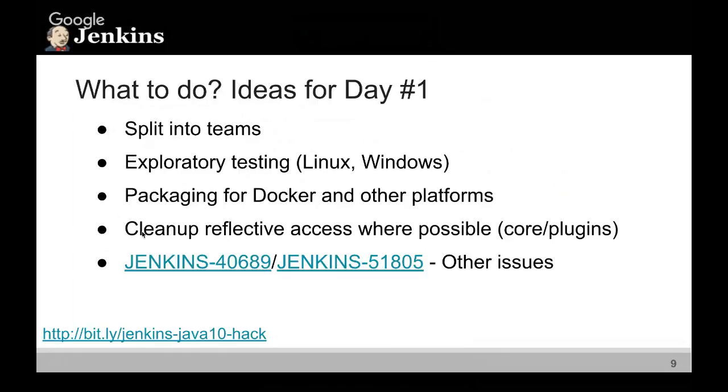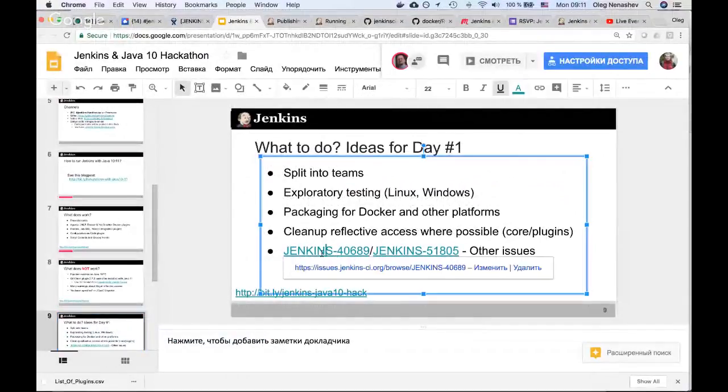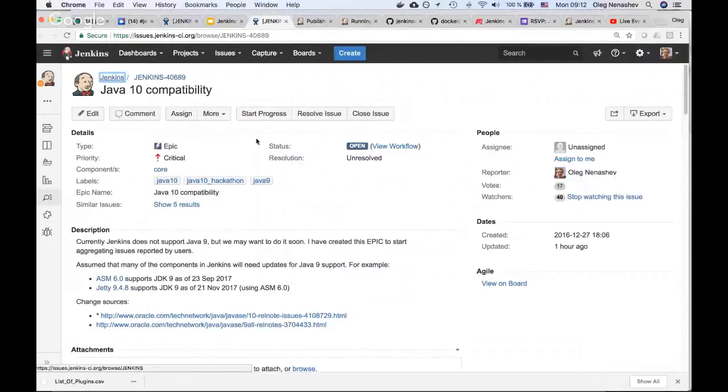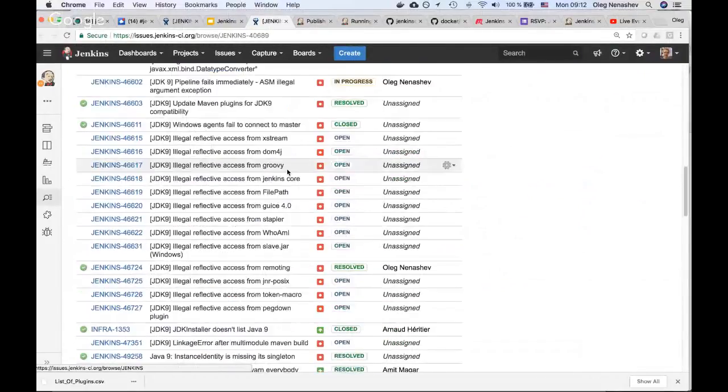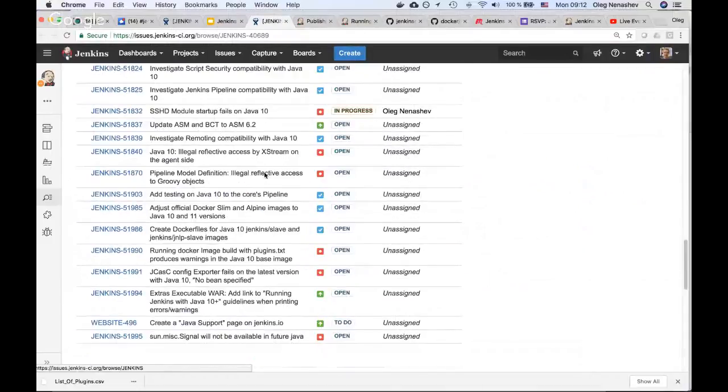And yeah, it's possible to clean up reflective access or to just run your IDE and do some static analysis for Java 10 compatibility and report issues. And if you're interested, we have also created a bunch of issues during initial analysis. So for example, for Java 10 compatibility, here's an epic. You may see that there are lots of issues there. And yeah, you can pick any of these issues, assign it to yourself and start working on that.